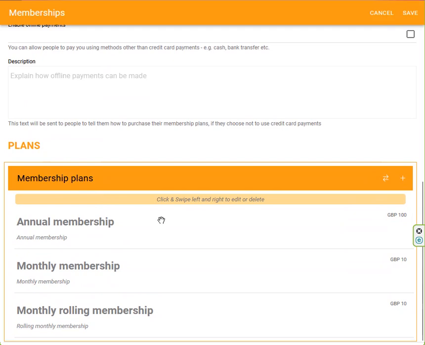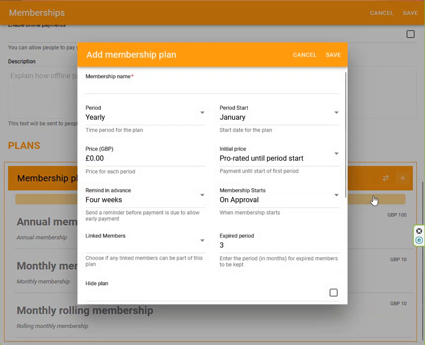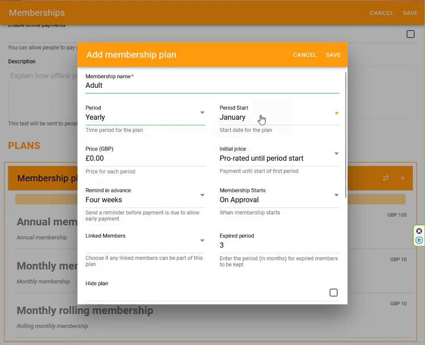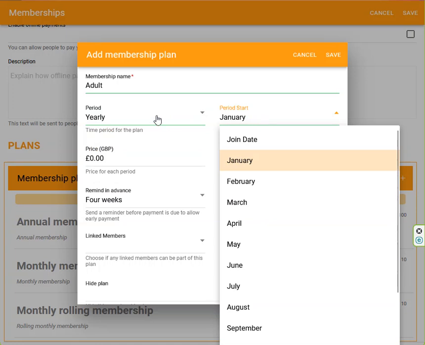Plans then are fairly powerful. You can have as many plans as your ClubEvent plan allows. And let's look at creating a plan. Fairly simple. You need a name for the plan, so let's call this the adult plan. You can choose a period for the plan, so yearly, quarterly, monthly, or custom. When the plan starts, now this can be a specific month in a yearly case, or it can be the join date, so you can have a rolling plan based on their join date.